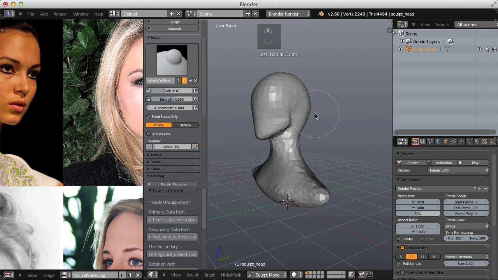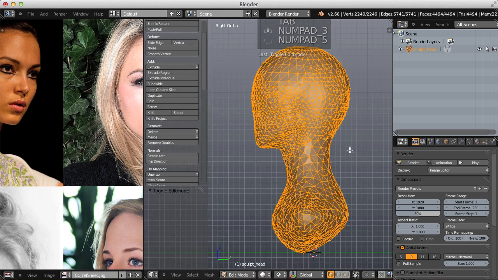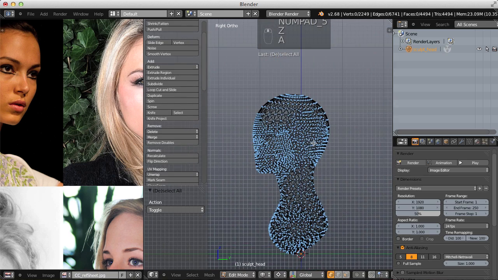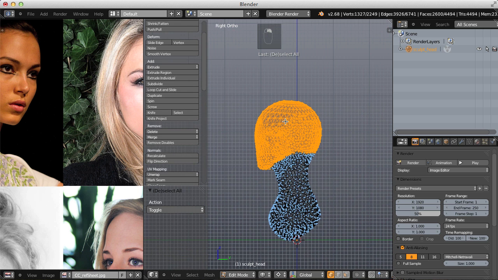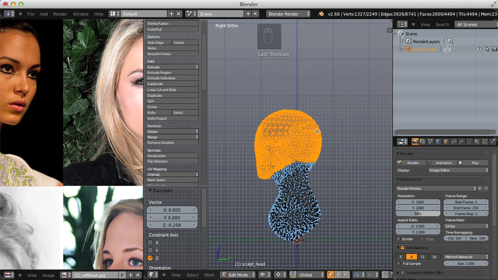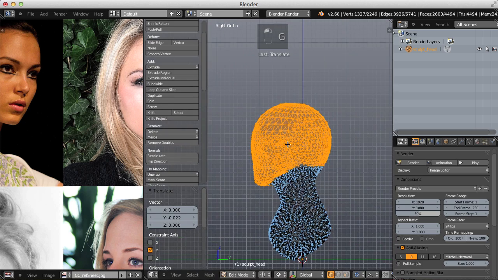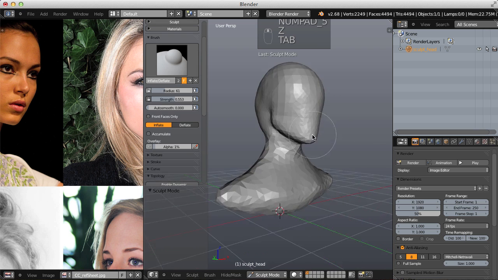I think the head is perhaps a little bit too high, making the neck too long, so I'll jump into edit mode. Then in wireframe mode, choose circle select. Jump back to my mouse and let's select the head volume. Turn on proportional editing with Alt O and now move that down. There we go, giving a little bit better proportion to the head and neck. I think that looks pretty good.